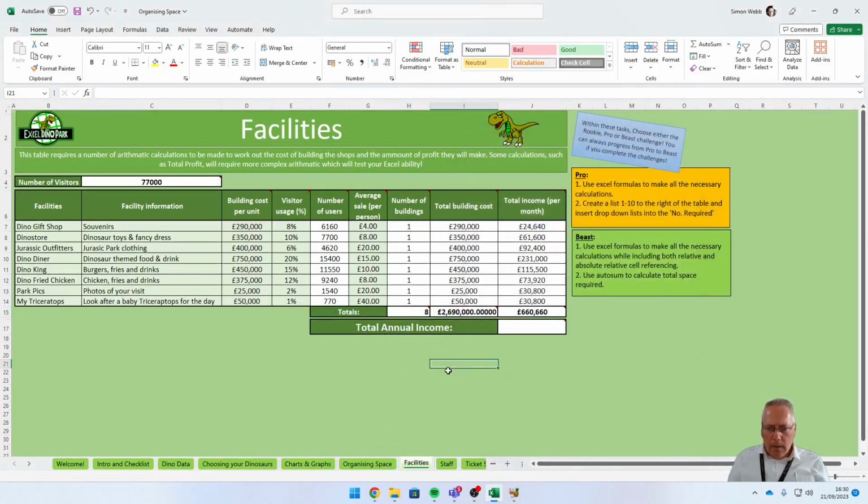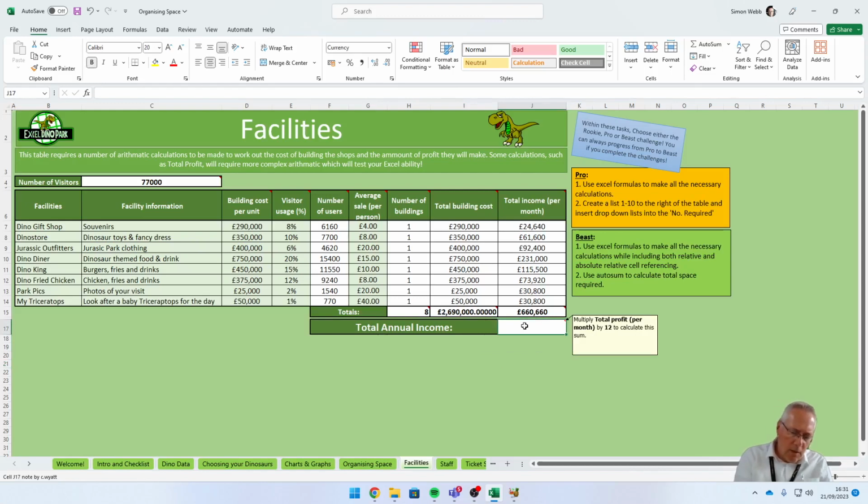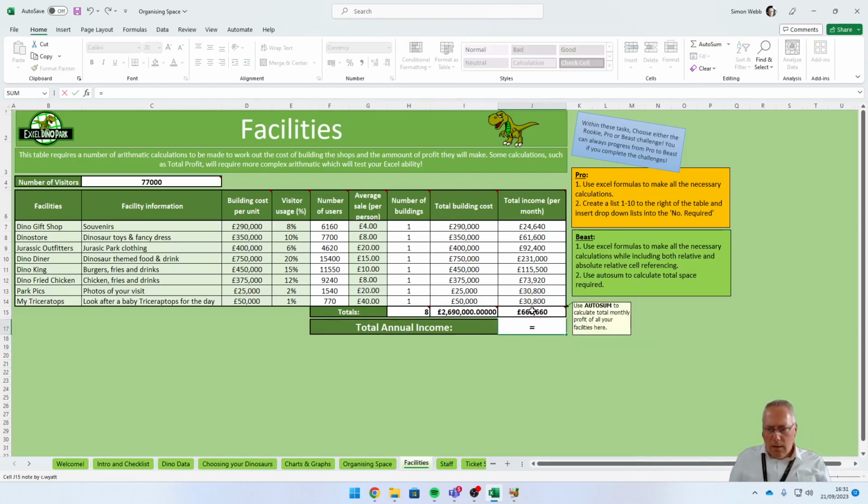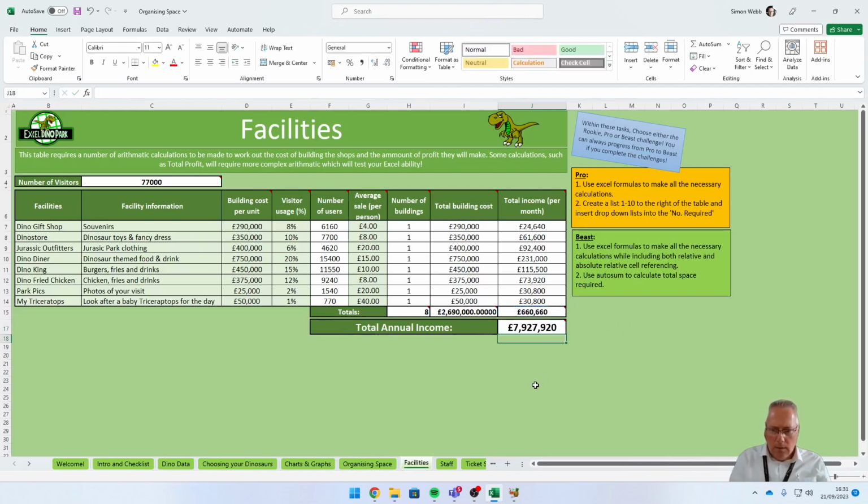There we go. So the last thing that we have to calculate on this sheet is the total annual income. So we're going to multiply the total profit per month by 12. That's a reasonably straightforward function. So we're going to go equals my income per month multiplied by 12. And there's my total annual income.